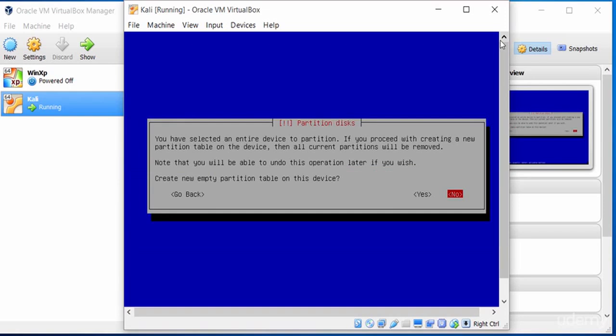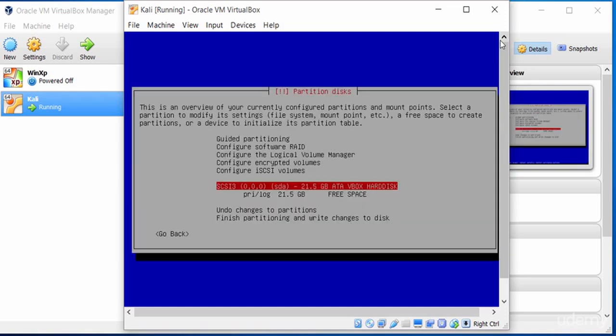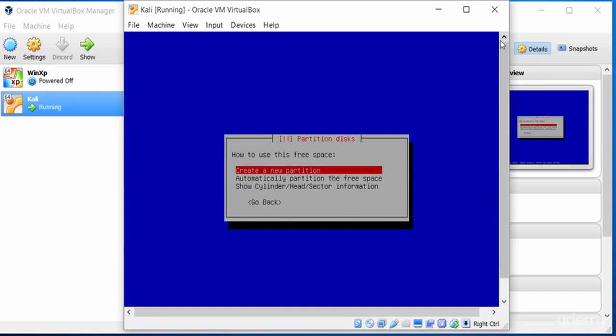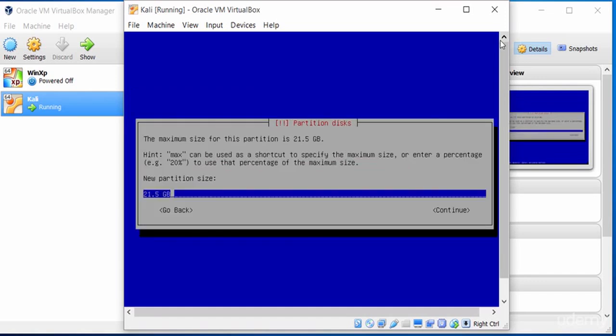So create new empty partition table. Yes, I need to click on yes here so I can start creating a new partition table. Now it allows me to select the device where I want to do the partition. I've got 21.5 gigabytes available here on the VirtualBox. I'm just going to click on this and create a new partition.